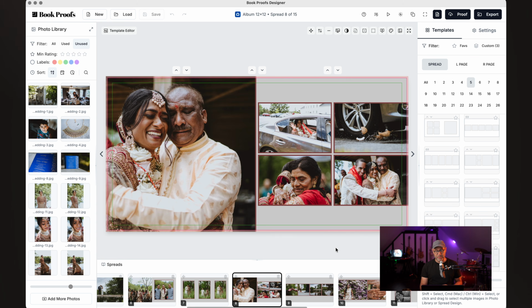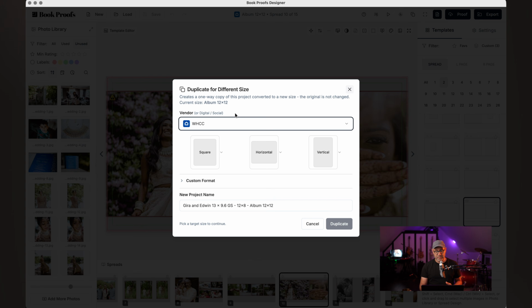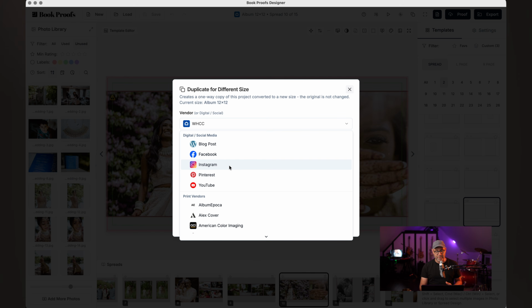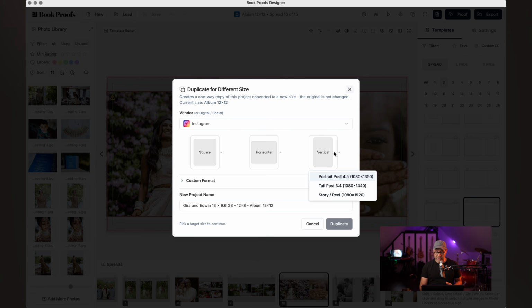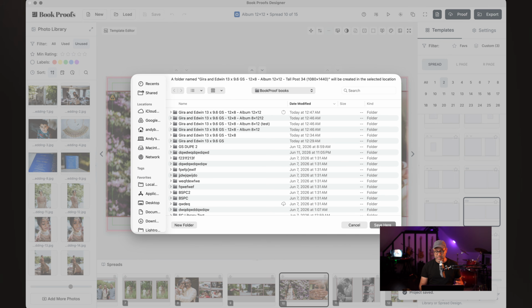Now, what else is cool about this is we can take the same project, and let's say that you've designed the book, but you also want to make an Instagram post out of your book. Same process. Let's come over here to File, Duplicate for different size. Let's come over to Social Digital up top, go Instagram, vertical, and tall post 3x4 seems to be where it's at today. And let's just press Duplicate, save to your normal folder.